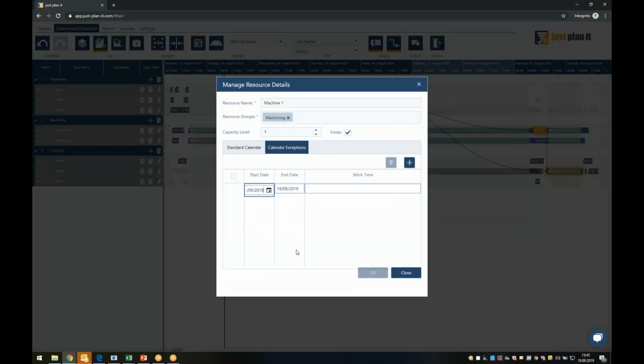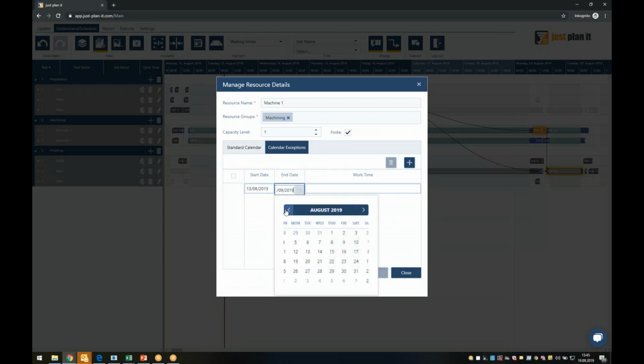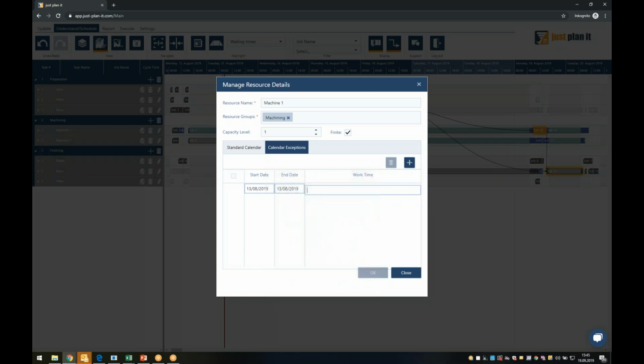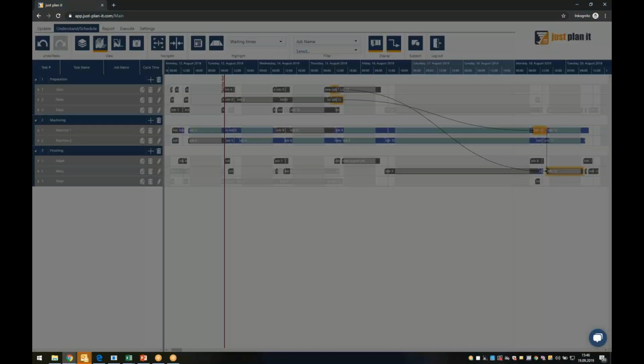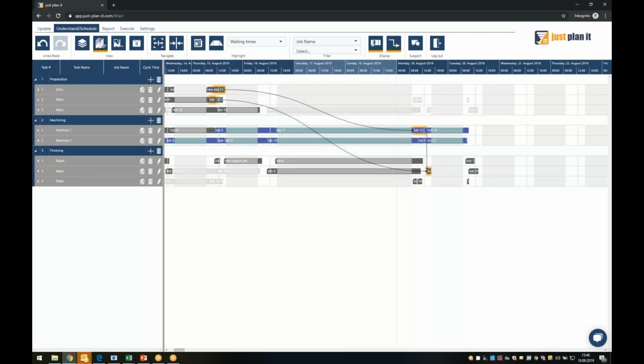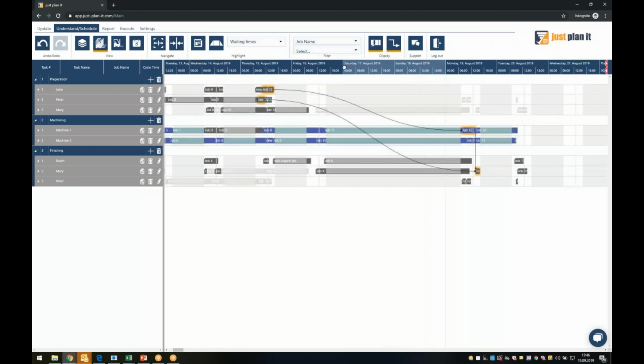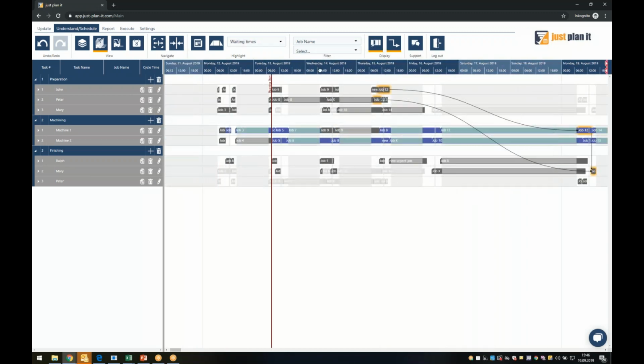So let's add this exception. It's the 13th of August. I'm adding 1 hour. That means I'll quit the lunch break and add an additional half an hour. That is an additional 1 hour in total. I'm applying, and then the automatic scheduling directly considers the new time window, which you can see here now.